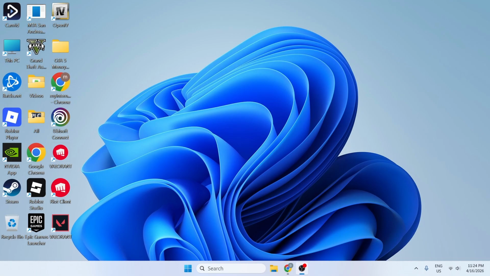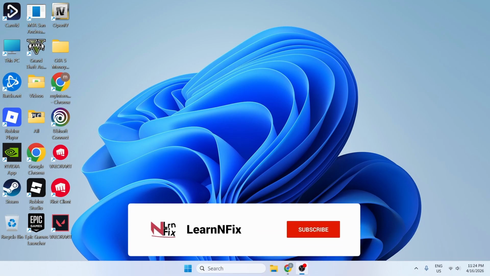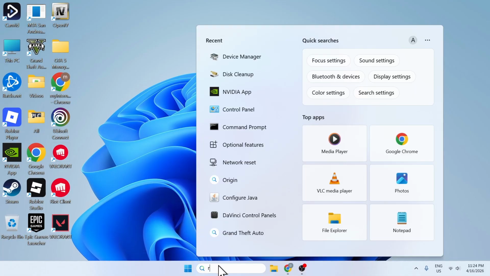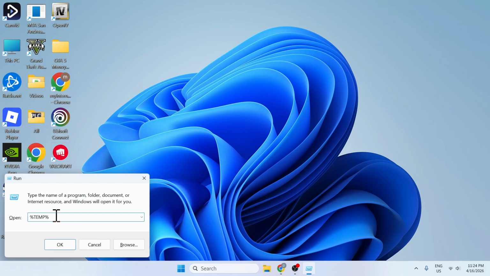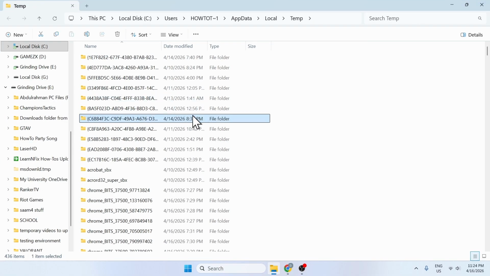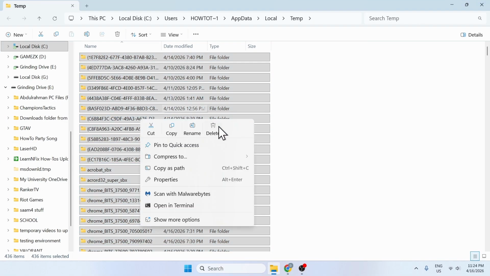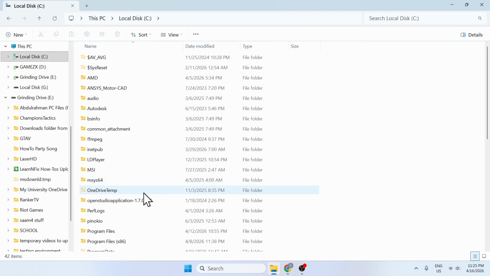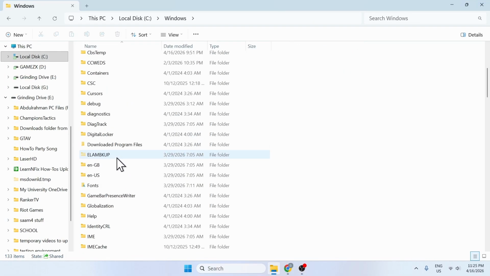In this video, I'm going to show you how to fix Rocket League latency, variation, and lag. So first, you want to go here and type in run, type %temp%, delete all of these folders. These are unnecessary, and just delete all of them. Then go to this PC, C drive, Windows.